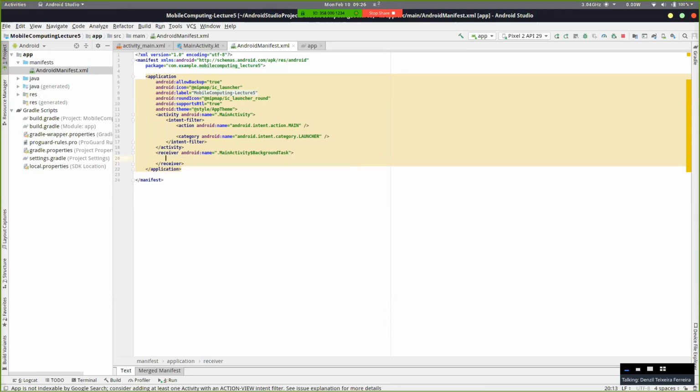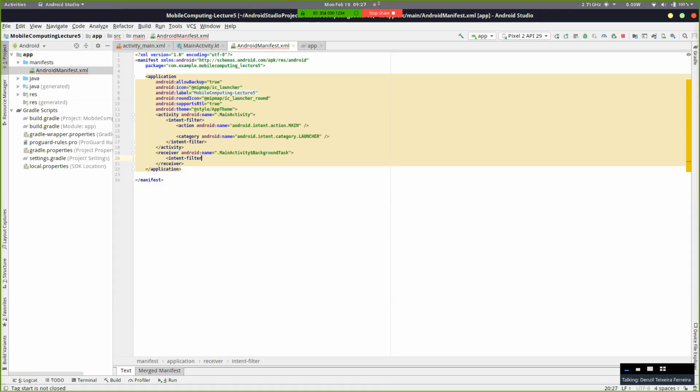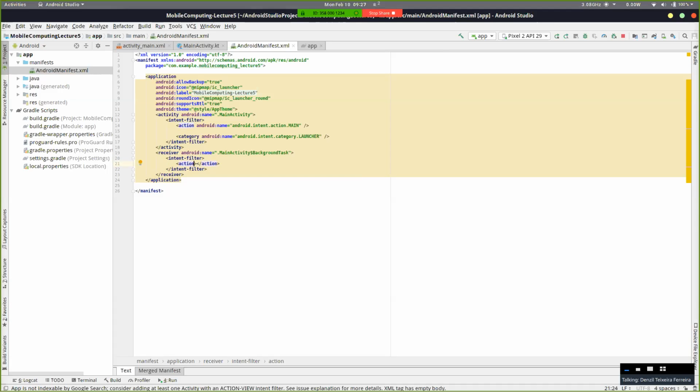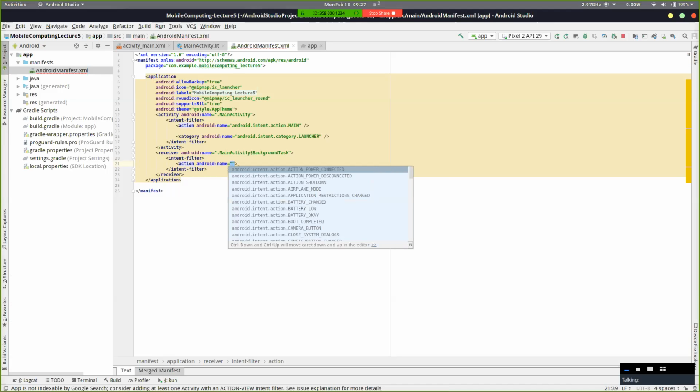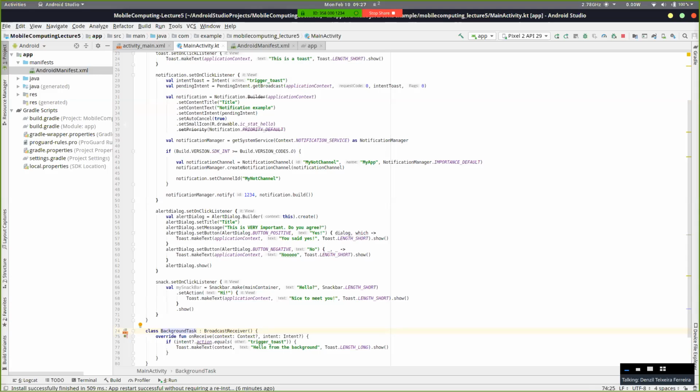And that's called an intent filter. So from all the notifications and broadcasts that the operating system will send, I just care about this trigger toast, okay? And so we're gonna do this here, intent filter, and the action is gonna be trigger toast. Okay, that's it. And that's because that's how I wrote it in here.